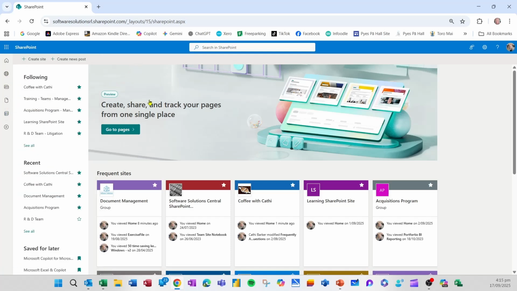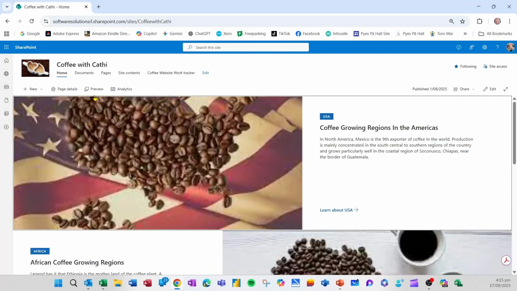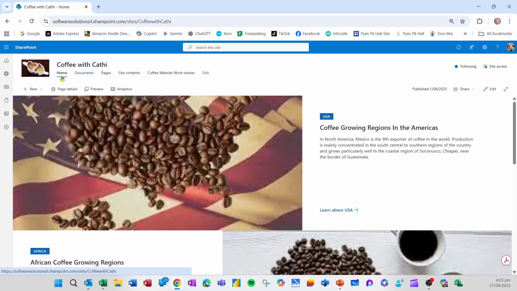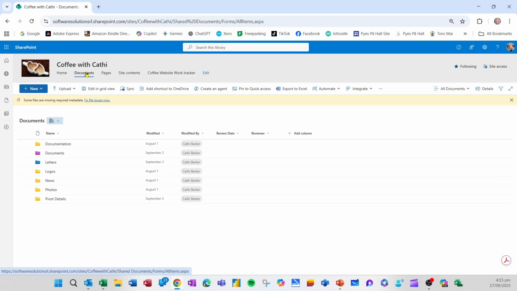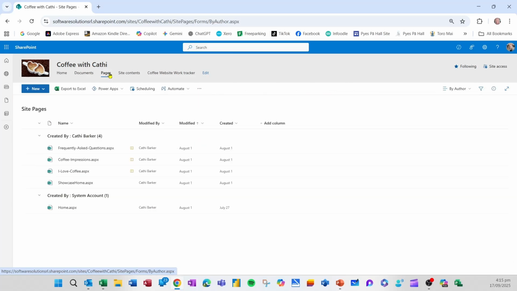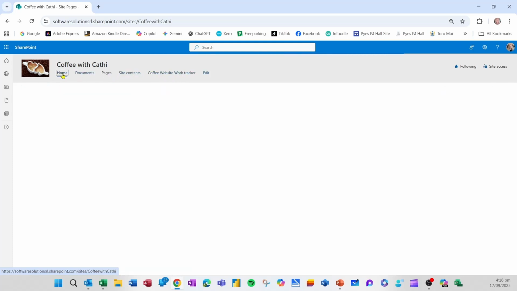Now, if I actually go into a site like Coffee with Kathy, just by clicking here, there is actually a secondary navigation option across the top. I'm looking at the home page of this particular SharePoint site, but if I click Documents, then I'm seeing the documents that exist on this SharePoint site. And if I click Pages, I can see the pages that exist on this SharePoint site. So what you see across the top here may vary per SharePoint site because it is customizable. I'm just going to go back to the home page.